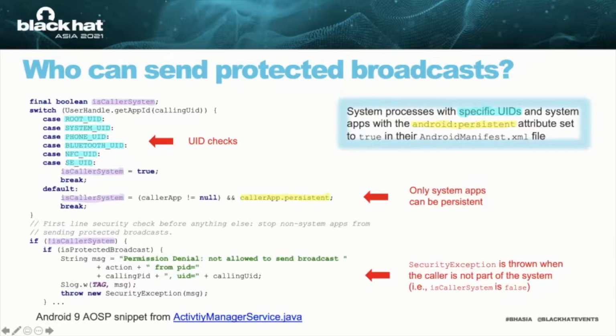And this is essentially done by setting the Android persistent attribute to true in the app's manifest file, although only system apps can actually be persistent or have that recognized by the system. And if neither of those cases are true, isCallerSystem is going to be false. So then when sending the broadcast intent, it's going to check to see if the action is a protected broadcast action. And if so, it's going to throw a security exception in the context of the caller. And this will occur when a third-party application tries to send a protected broadcast.